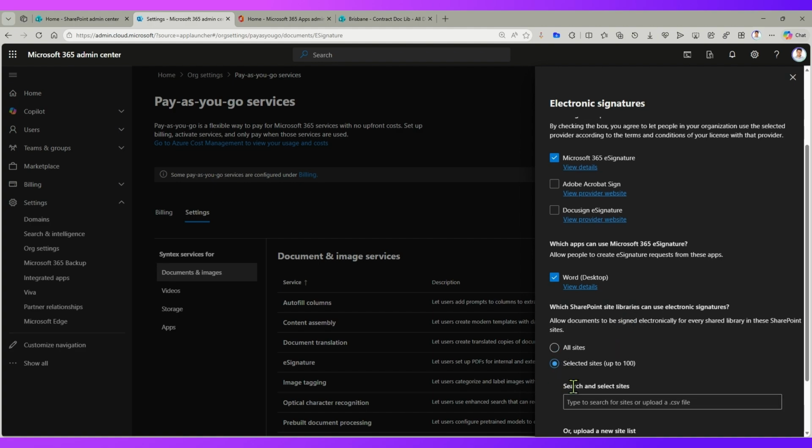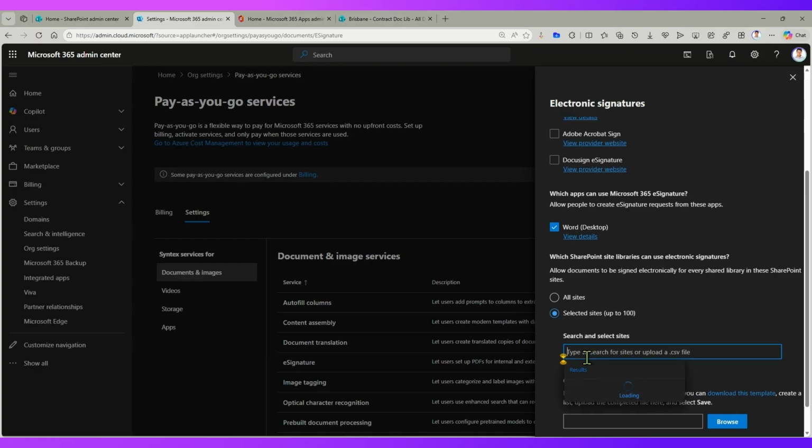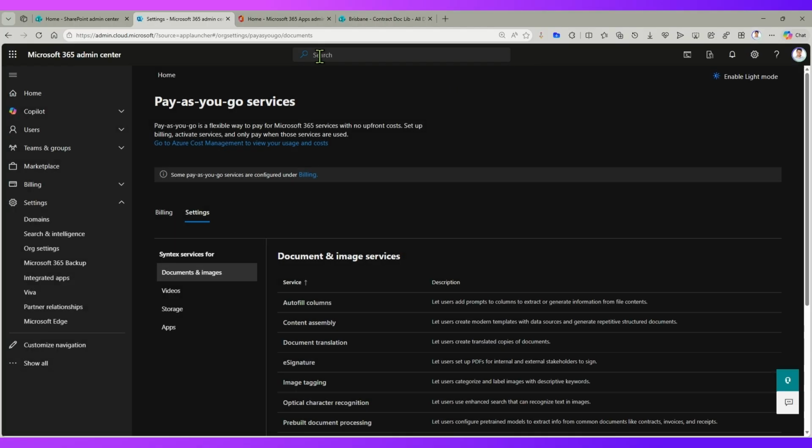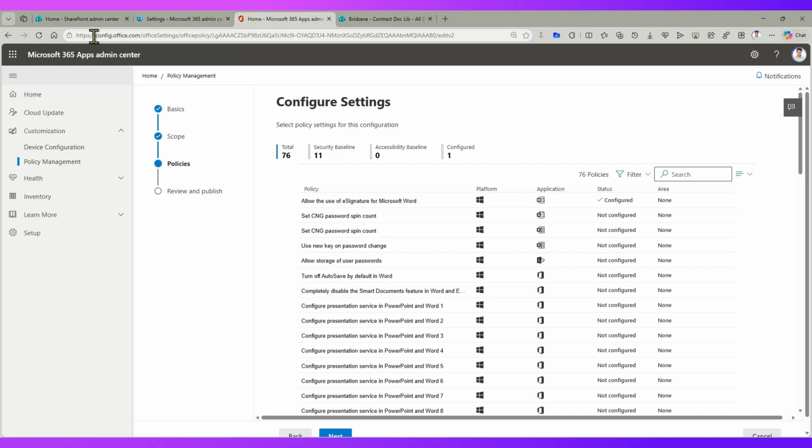So select specific sites. You type in the search site name. So I just type in the search name, maybe Brisbane site, and then yes, that site will be enabled for e-signature. I'll just leave it as it is. I'll just close this option. Now, there's one more option: navigate to config.office.com. That will take you to Microsoft 365 Apps Admin Center.